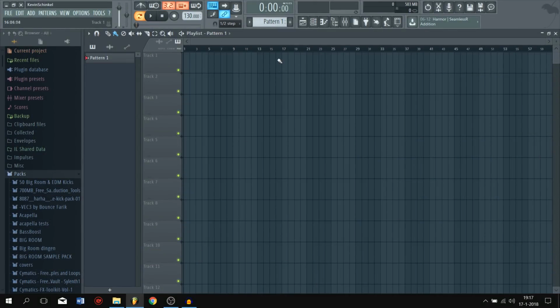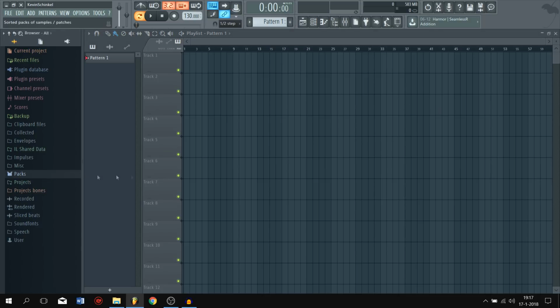So here you have FL Studio. If you open it up, it will look like this. I have version 12.5, so I have this pattern browser thing. Some people don't have it. I actually don't use it, but well.